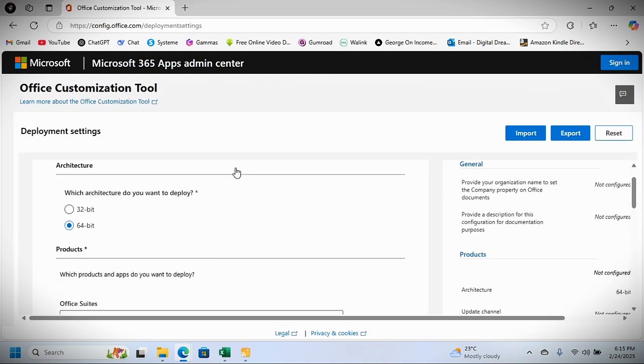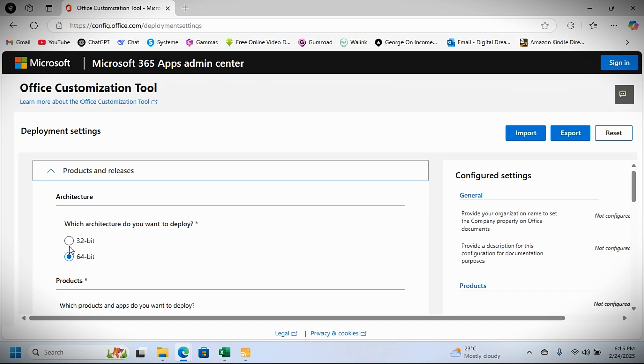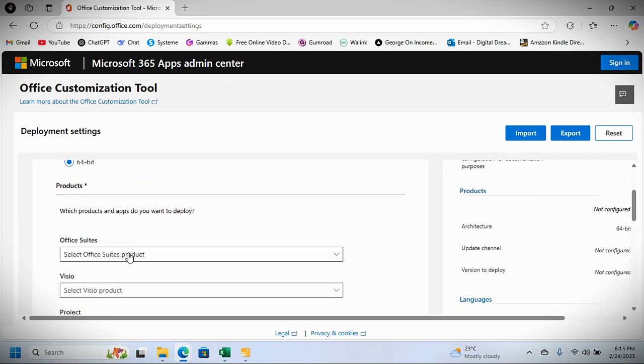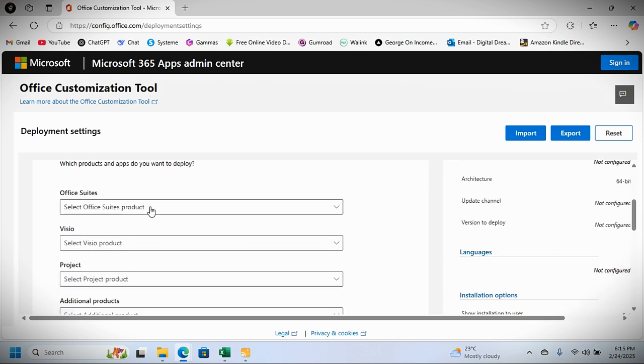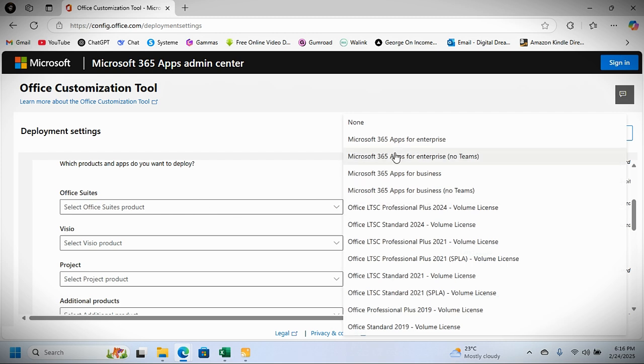When everything loads, select the operating system running on your machine. Mostly, I'm sure it's going to be 64-bit, so leave this as is. And scroll down here, you're going to see the Office suite. When you click on this, you're going to see the Office versions that currently exist that you can download for free. And here, what you want to download is Office 2024. In this video, we're going to go with the Professional Plus.